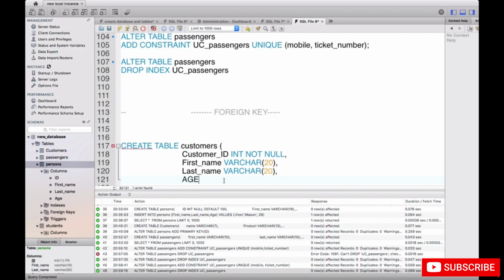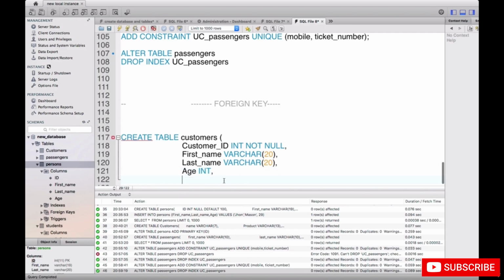And then maybe the age of the customer, right? Let me do it this way. That is gonna be int. All right, and then maybe I can now declare that the customer ID should be primary. Okay, the customer ID should be primary over here. All right, let me terminate this particular statement.